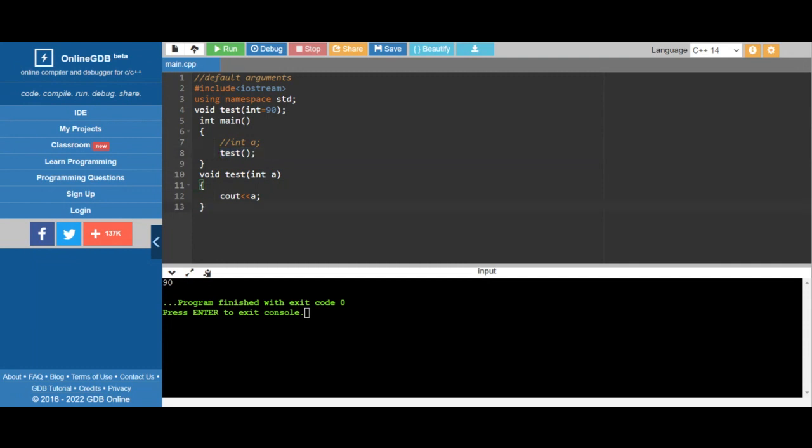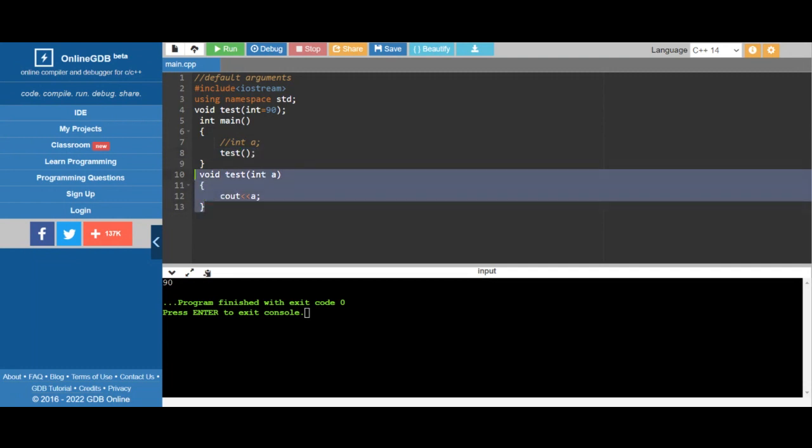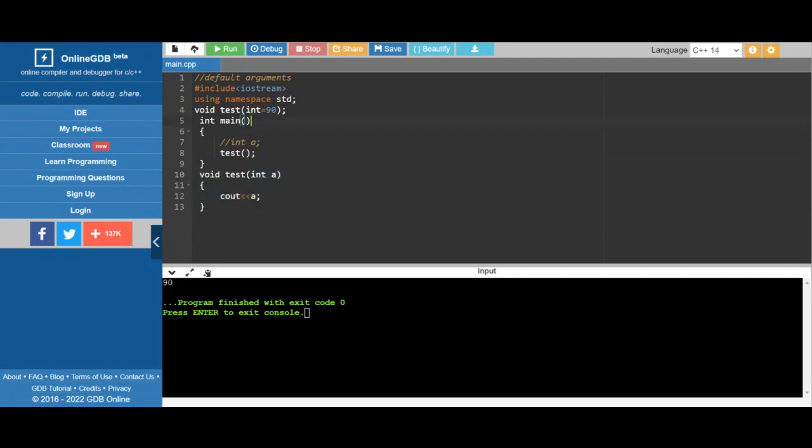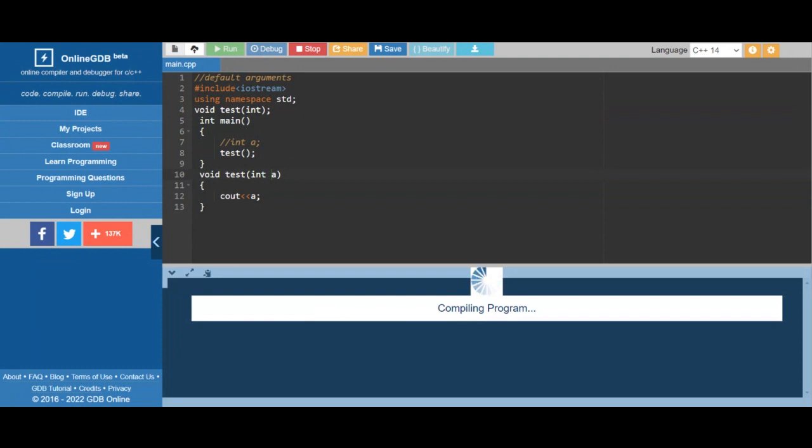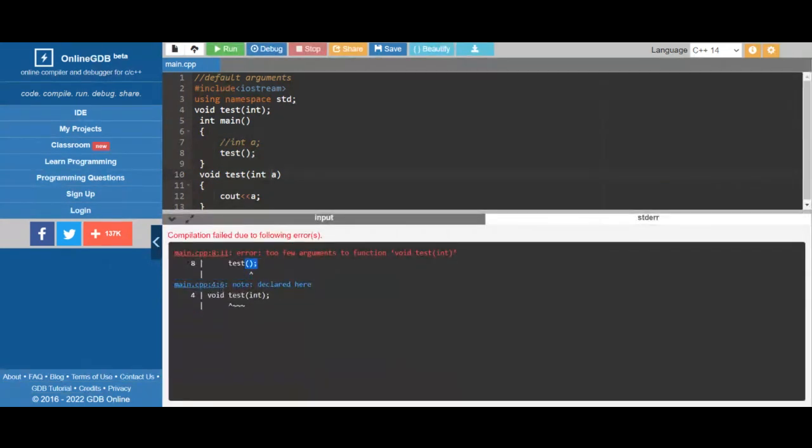I have made a call to the test without any argument, but I had only one definition. Normally, okay, understand this first. I am giving a prototype here with one argument. I'm going to the main. I call it without any argument. But which definition do I have? With one parameter itself. So if I run it, it is going to give me an error.